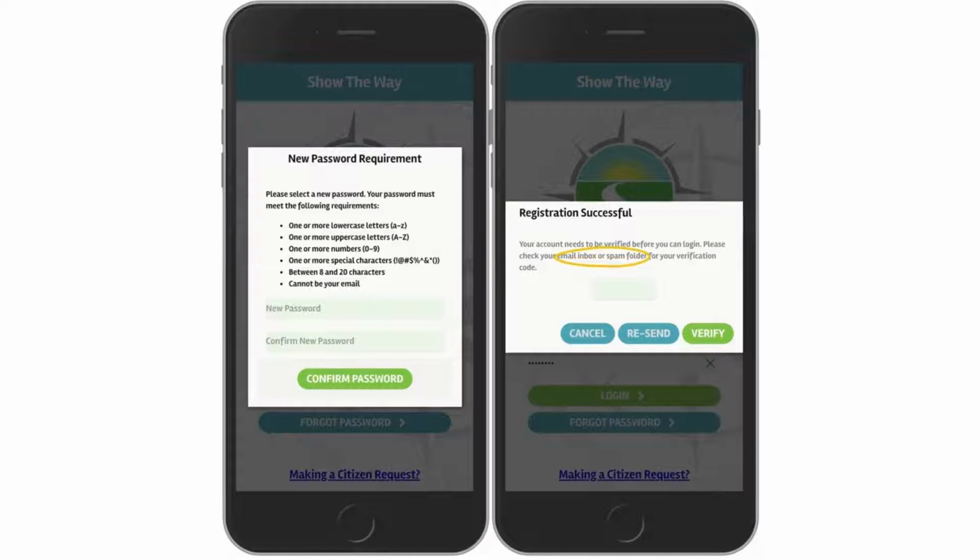You'll be sent an email with a verification code. Please do be sure to check your spam or junk folder, as sometimes the email is sent to those. Once you find the email, simply type in the verification code and then click the Verify button, and you should be able to log in.